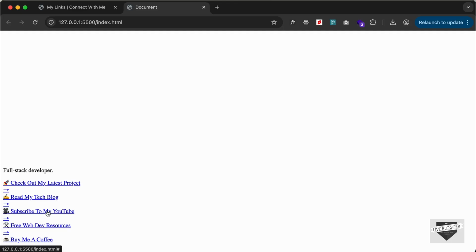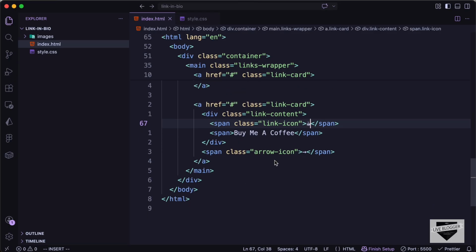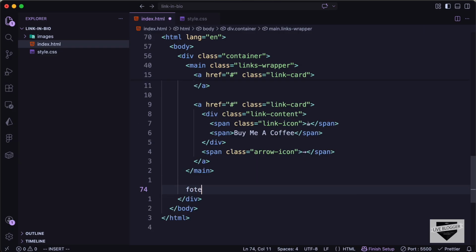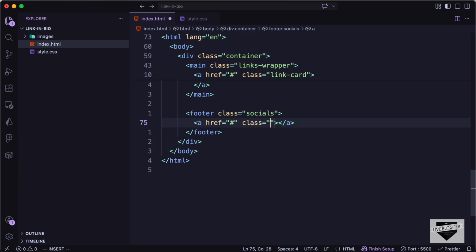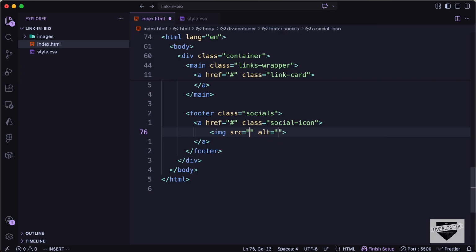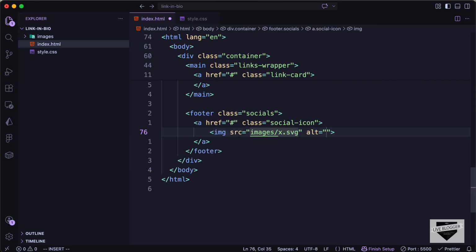Now in the end, we need to add the social media icons. So let's go ahead and do that. Let's go below the main tag and let's create a footer. Let's give it a class of socials. And here let's create an anchor tag. And let's give it a class of social icon. And let's go ahead and create an img tag. Here in the source, let's type images/x.svg. And let's also give it an alt of x. And let's give it a class of icon svg.